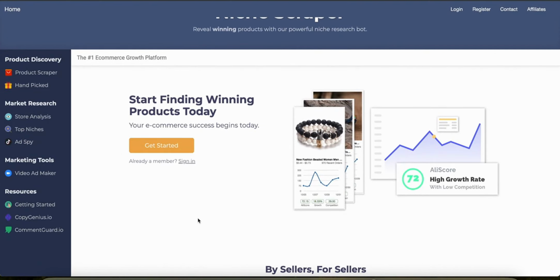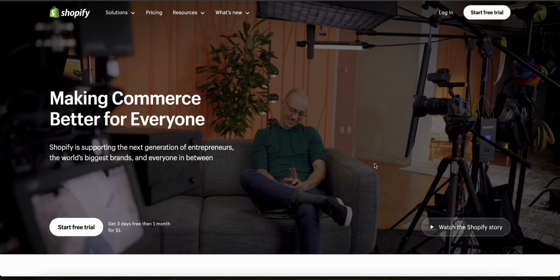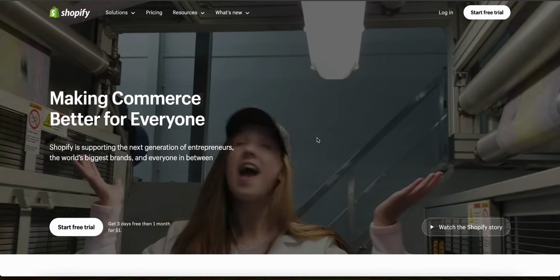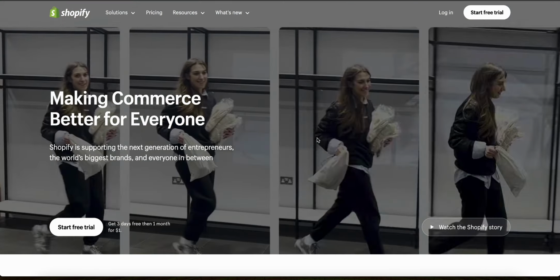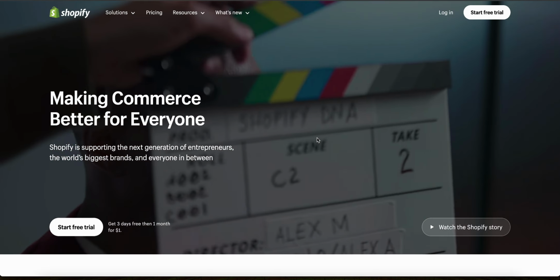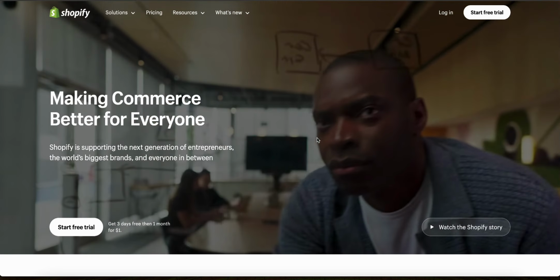Clearly, Niche Scraper is an excellent choice for dropshippers focusing on discovering trending products and analyzing market opportunities. Its strengths in product research and analysis make it a valuable tool. Now, as you can see, both tools have their pros and cons, and the best one for you depends on your specific needs. If you're interested in starting a new e-commerce business, or maybe you want to move your existing business to another platform, I'd recommend Shopify.